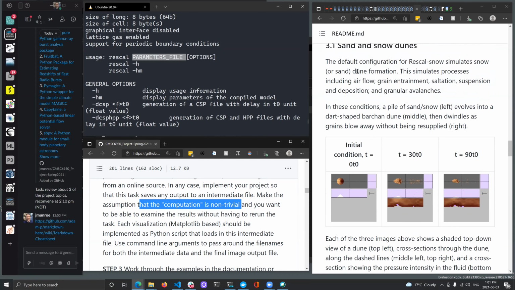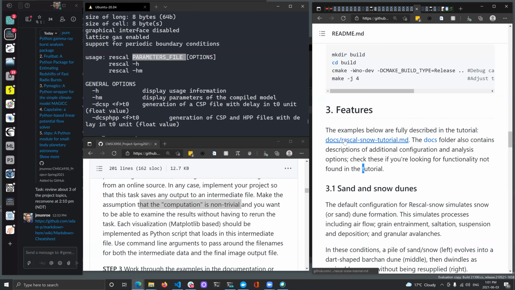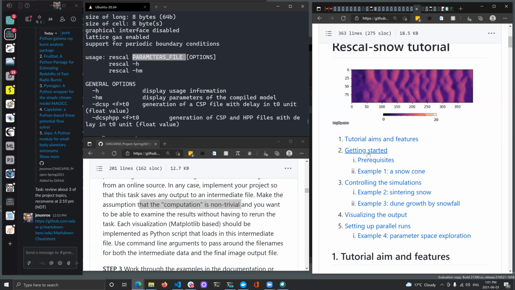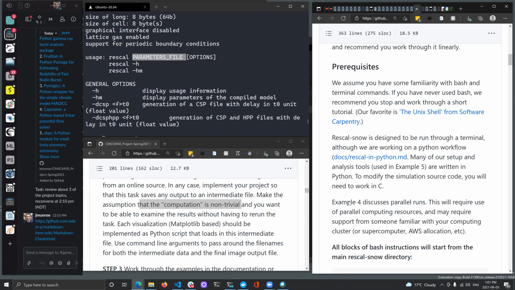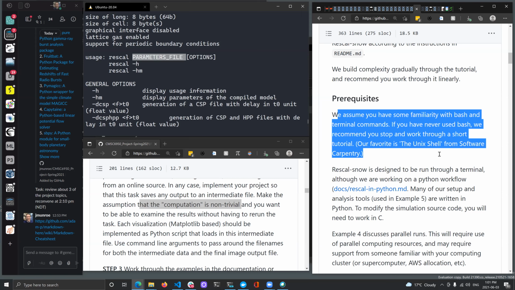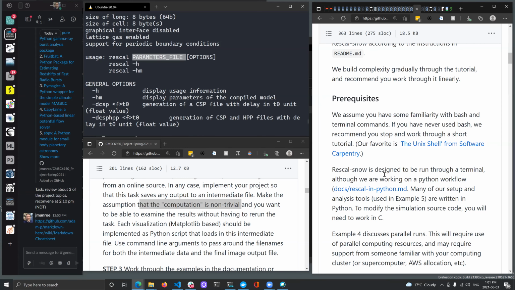So you go through and you try and find some example in it. So here is a piece of example. Here is a tutorial. Okay, tutorials are great. Getting started, I've already set this thing up. And you can see that this person's documentation says, we assume that you have familiarity with bash and terminal commands. Our favorite is the Unix shell from Software Carpentry. In fact, you've already worked through that because that's exactly what I use for this course. I don't know these people, but they're doing it and thinking about it the same way we did. Rescal is designed to be run through a terminal. Great, we got a terminal.